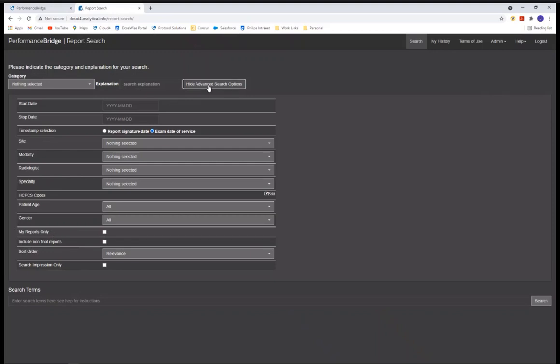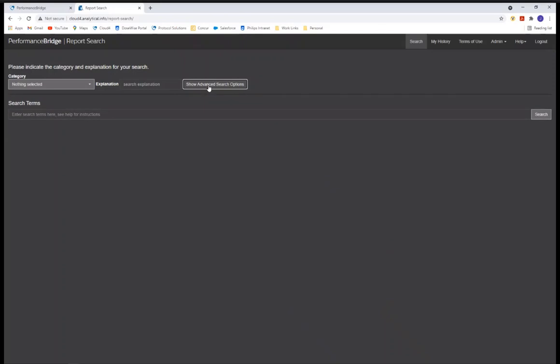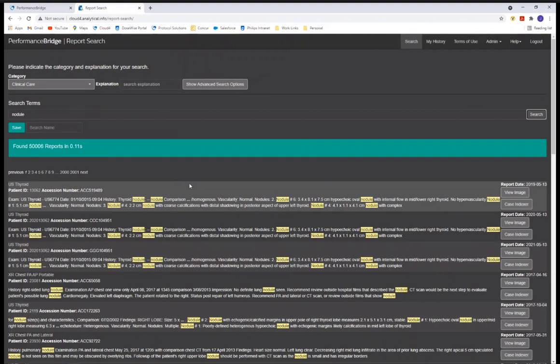I'll show you an example here in just a minute where I actually utilize that, but I do want to start by just doing kind of an open query. So if I start and say nodule, and I have to hit category. So clinical care nodule and hit search. This is going to show me all of the reports within the database, everything that we received that has the word nodule. So in this case, there's about 5,000 or 50,000 reports.